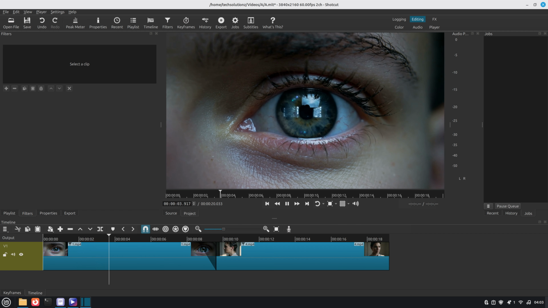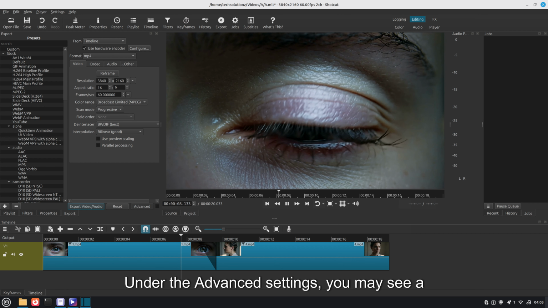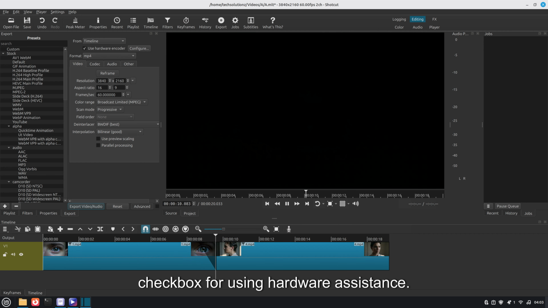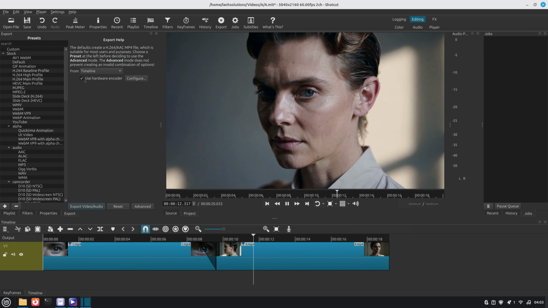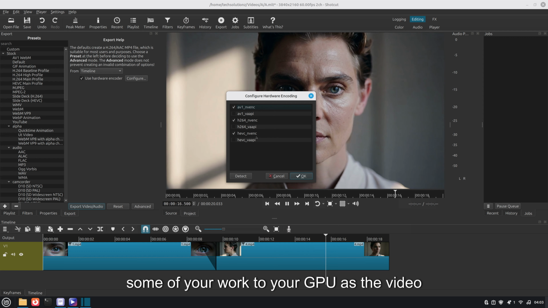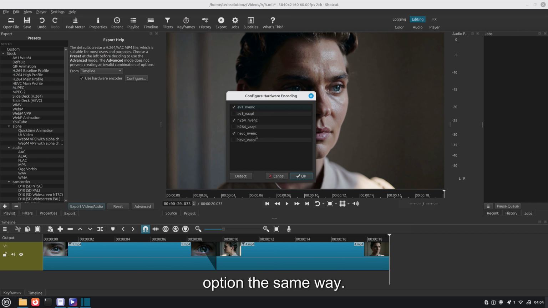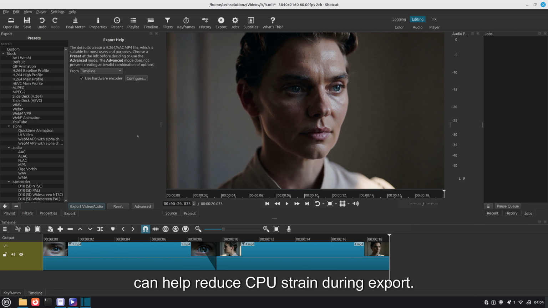For exporting, open the Export panel and select your desired format and quality. Under the Advanced settings, you may see a checkbox for using hardware assistance. Turning this on allows Shotcut to offload some of your work to your GPU as the video is rendered. Keep in mind that not all systems show this option the same way. It depends on your computer hardware and operating system. But in many cases, this option appears and can help reduce CPU strain during export.